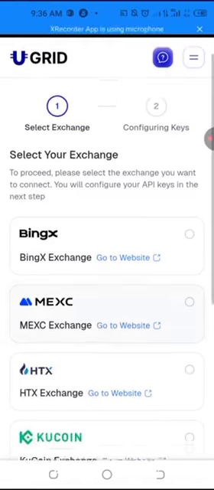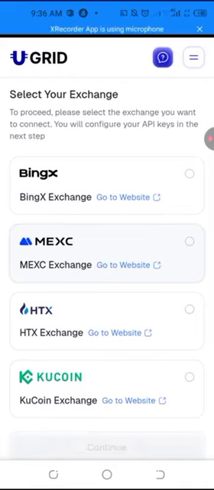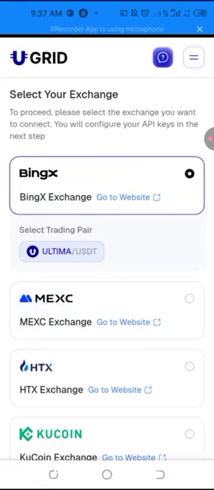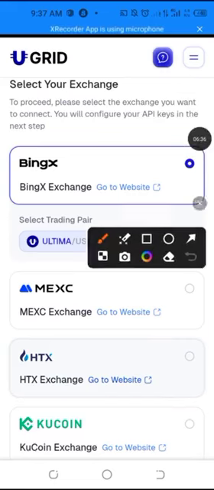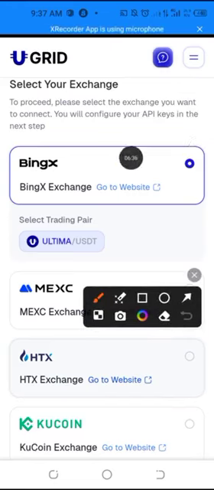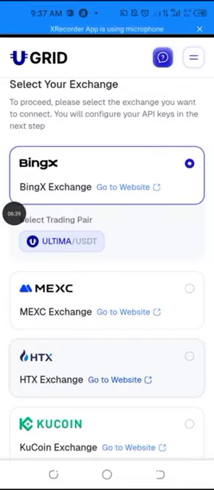Then you would see different exchanges you can use. So you can use BingX, you can use Mexi, you can use ATX, you can use Coupon. The reason why I'm doing this video is because there's an issue when you're using Mexi, where picking the Ultima coin pair to connect to your UGRID bot is always stressful. That's why I want us to use this BingX. So if you're using BingX, click BingX, then tap. After you click it, tap this place, then click on this Ultima USDT.